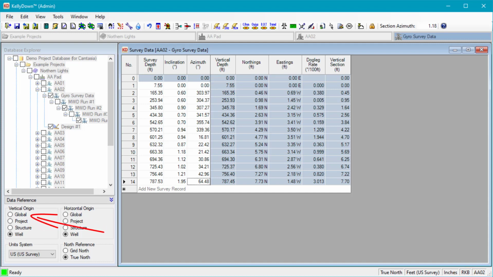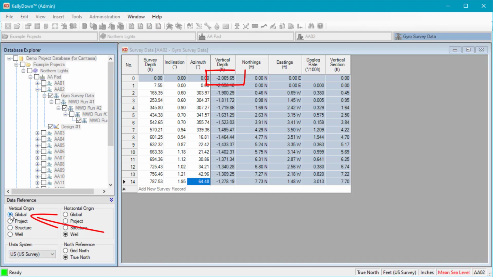If we change the vertical origin to global, notice that the survey vertical depth now starts at a different value, usually a negative number, because the well is some distance above the global vertical origin, which is typically mean sea level. Notice also that the vertical origin label on the status bar now reads mean sea level and is coloured red. The actual text, mean sea level, is defined by the user at the folder level. It is coloured red because it is not the preferred vertical origin for printing reports. This option is set under System Settings, which we will discuss later.